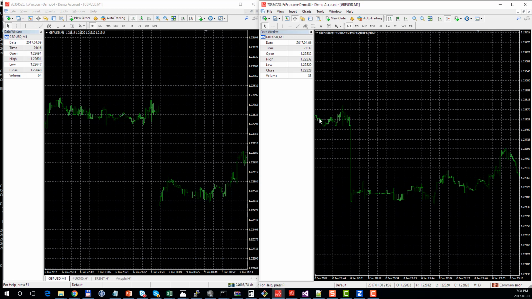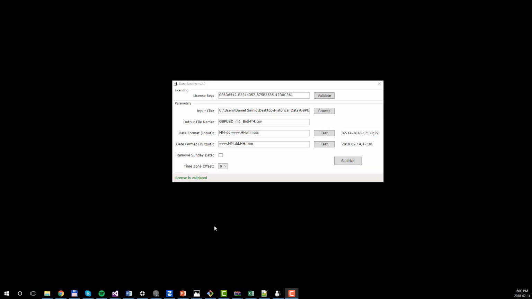So we need to adjust our time zone as well, in this case by 2 hours. We have to add 2 hours to every single bar that we see here. Okay, so you want to remove data that occurs during untradable times, and you want to adjust all the FXCM data by 2 hours. Let's just do this using the data sanitizer. Back in the tool, we will now check the box Remove Sunday Data, and we will change the offset from 0 to 2 in order to match the time zone difference between the FXCM data and the FX Pro data.